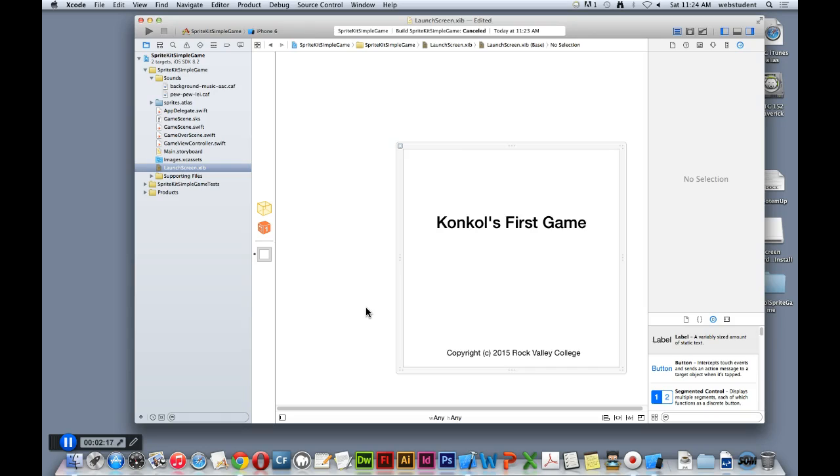If you'll click on the launchscreen.xib file, that's the launch screen to the app. I want you to change it to kind of look like mine. Your last name's first game. And at the bottom, change the copyright date, year, and Rock Valley College. To change it, you just double click on that text box, and you can start typing and overwriting that text in the middle and bottom area.